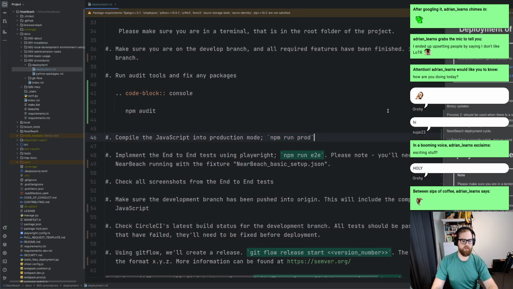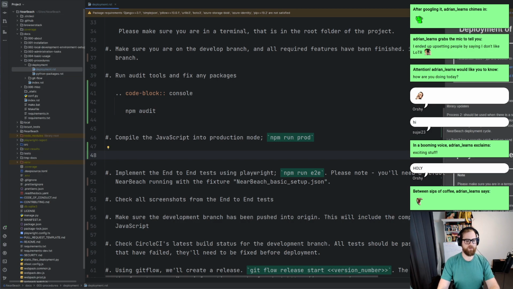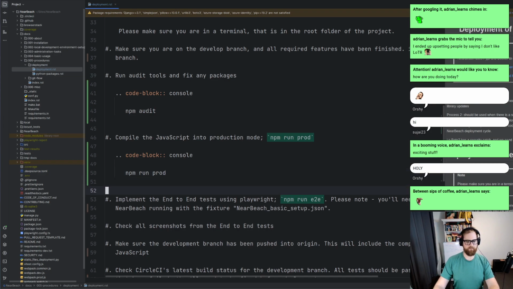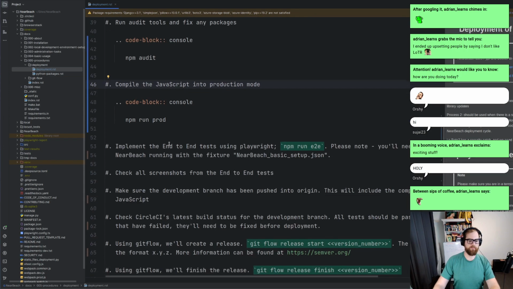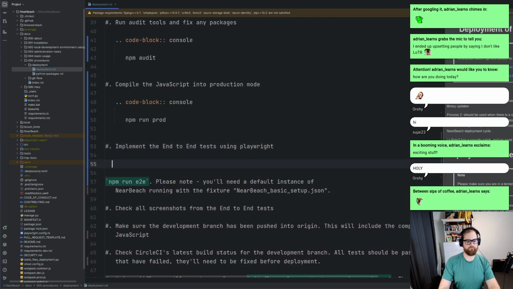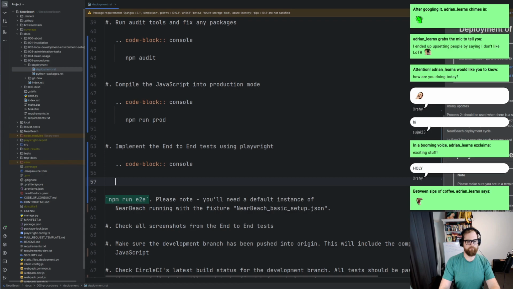And we want to do the same with all of these other things. 1, 2, 3. Dot dot code block and console, and then 1, 2, 3, 1, 2, 3. npm run prod. Give it a little bit of a space. Delete this. Like so. Implement the end-to-end tests using Playwright. And run E2E.